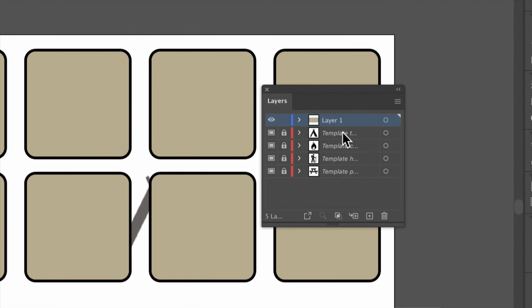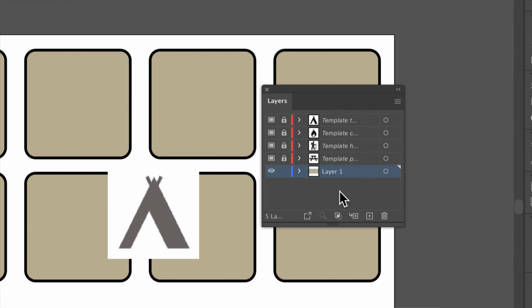Now in order to see each of our templates, we want layer 1 to be below all of our templates. So I'm going to click on the word layer 1 and drag it until the blue line is at the very bottom of this panel. Notice now it took everything and put it below each of the templates, and now we can start to see each one of these in stacking order.